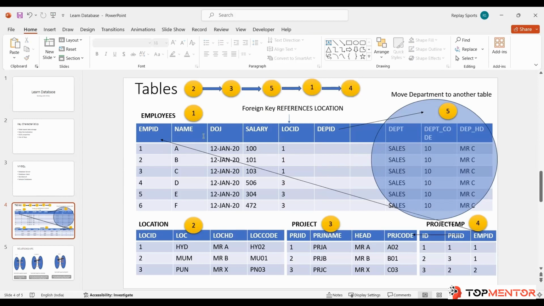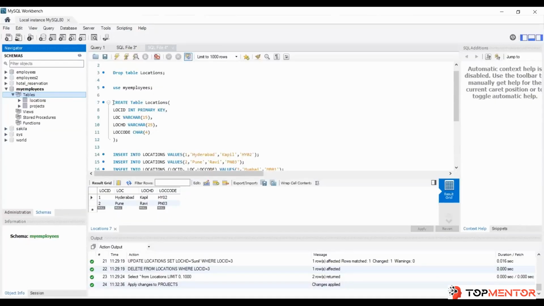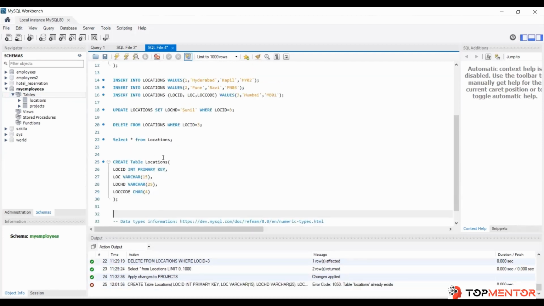4 is dependent on employees. Employees is dependent on department. So department should be created first, then employees, and then project. So the next table will be our department table. So let's create one simple department table. So I'm going to use the template from here, and I'm going to change it to departments, and I'm going to say department ID, department name, department head, and department code.